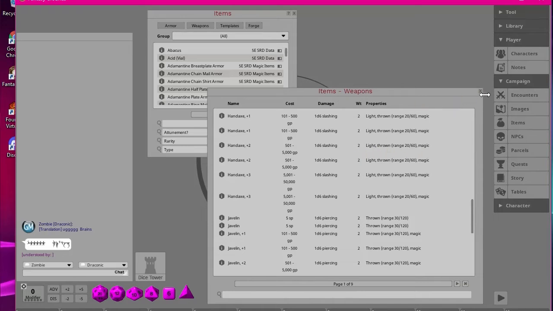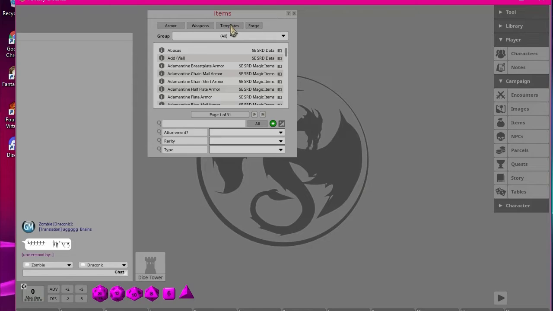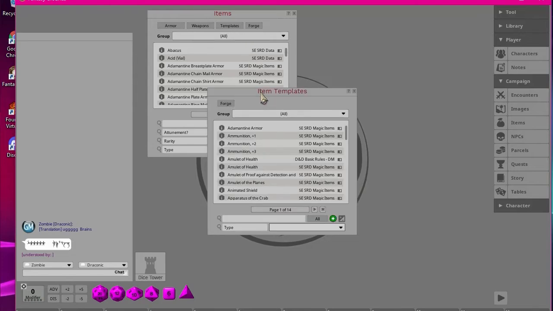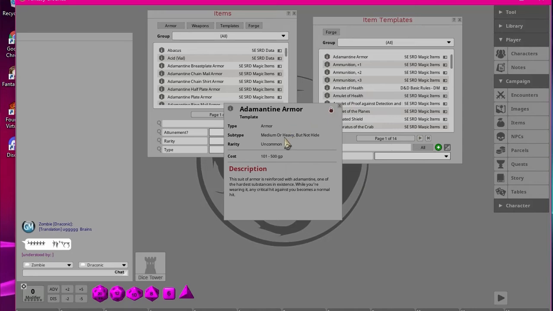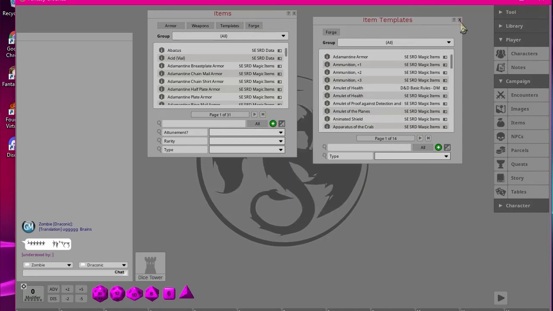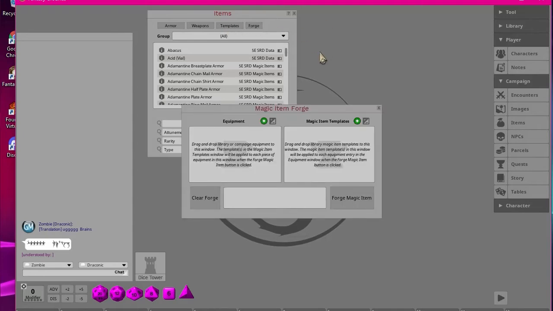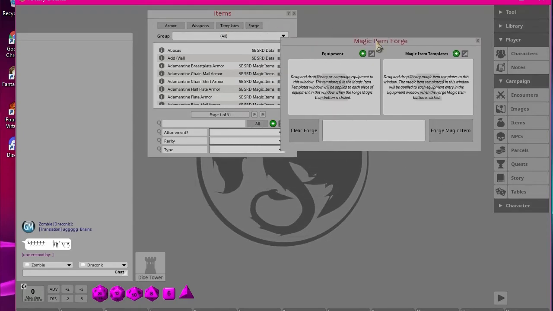It's handy. And then we have our templates. So these are weapon templates to create your own weapons. And we'll be going over those as well, because those are what you use in the Forge here. So with the Forge, what you would do is take a template, add it to this side, and add an item to this side, and it basically will merge those two items together.